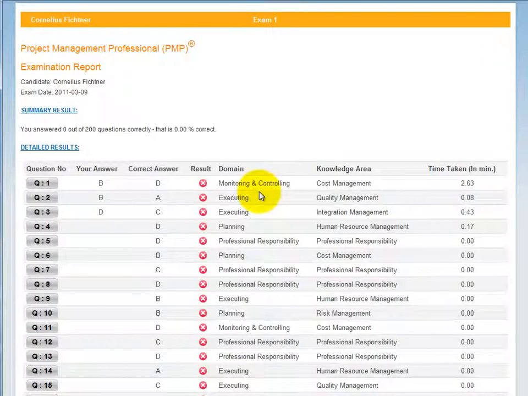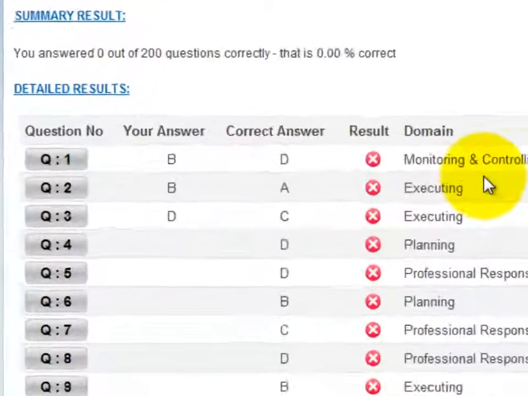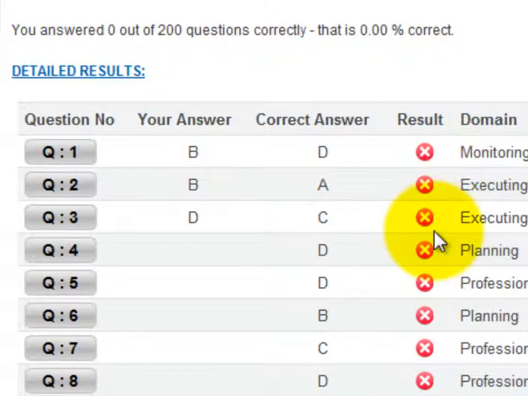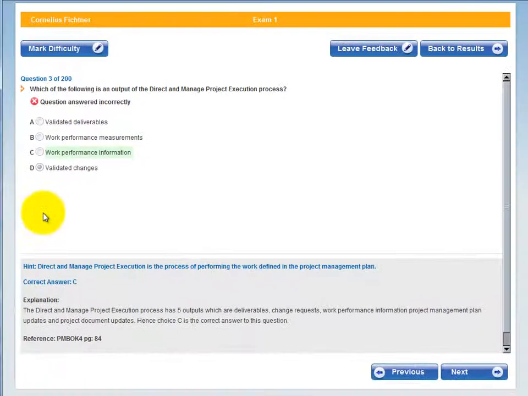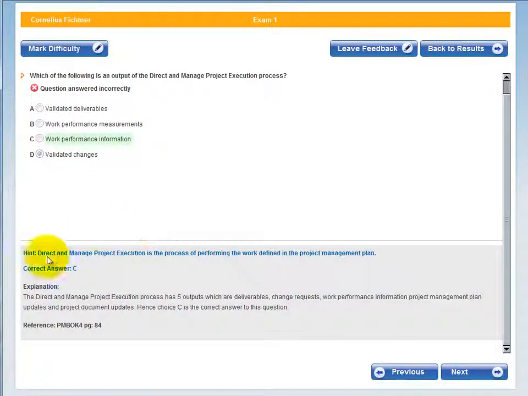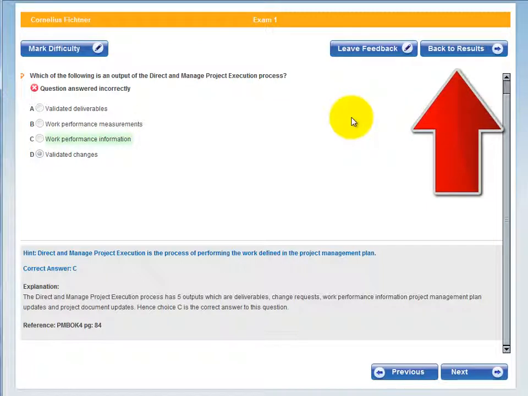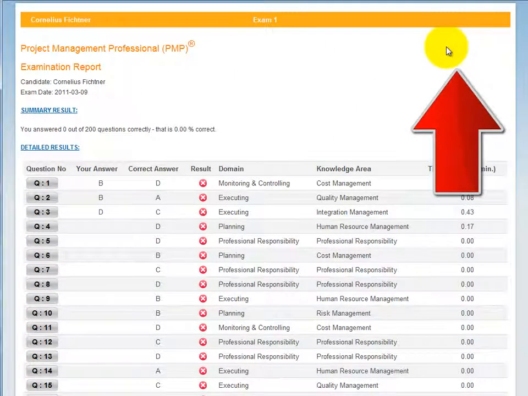And after a short while, the exam results are shown up on the screen. And unlucky me, my random selection of answers hasn't yielded any positive results. I didn't answer any of them correctly. If I now want to know why answer C is correct and not answer D, as I have chosen here, click on the Q3 button right here, and the system will take you back to the question, show you the answer that you have selected, show you the correct answer in green, and also give you an explanation at the bottom of the screen why this particular answer is the correct one and not the one that you have selected.